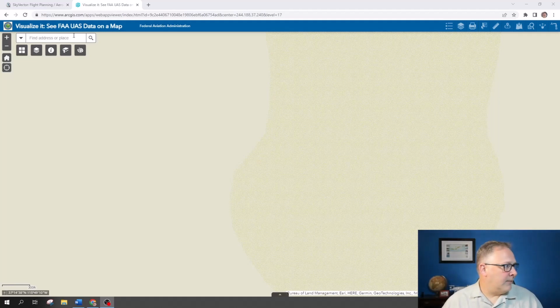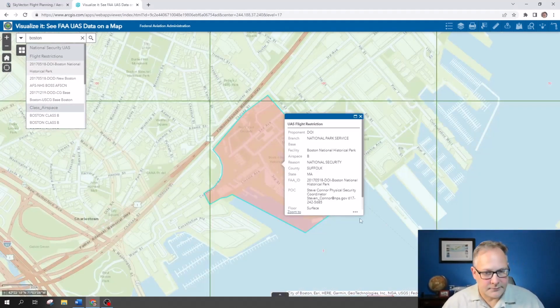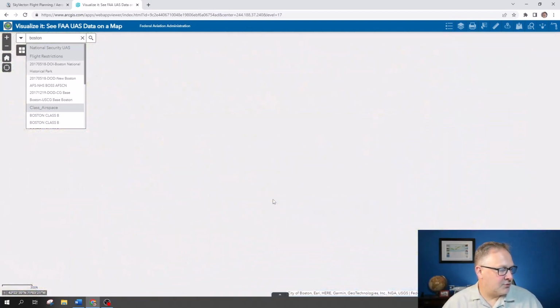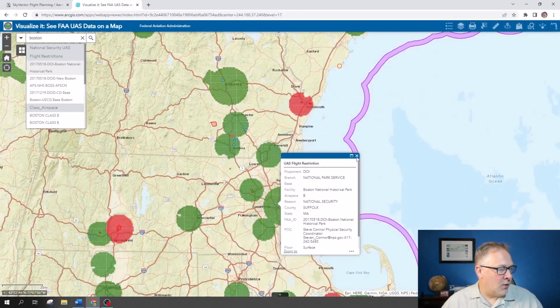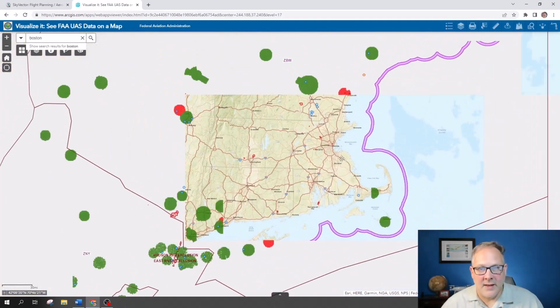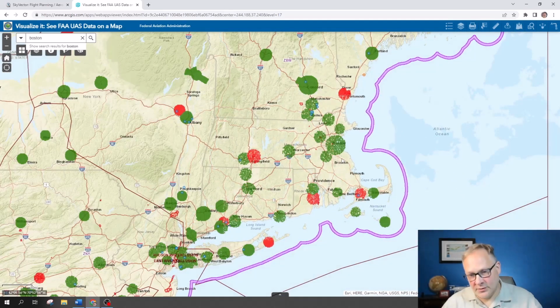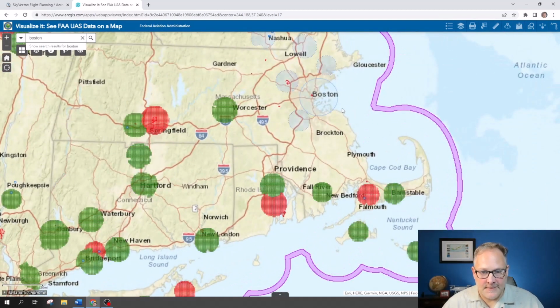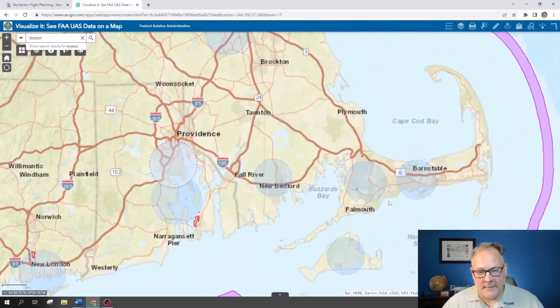Let me just type in Boston to orient myself rather than scrolling around. So with the center mouse wheel, I can just roll in and out, and FAA information is fed into this web-based system, and I'm using Chrome here, nothing fancy. So this is what we have. So our airspace circles are there.